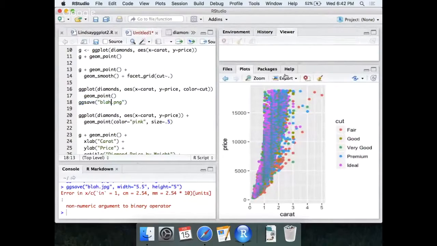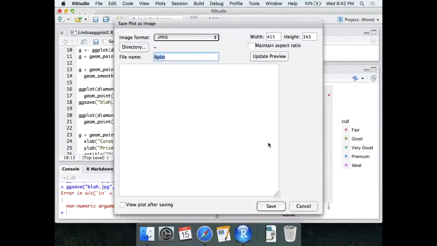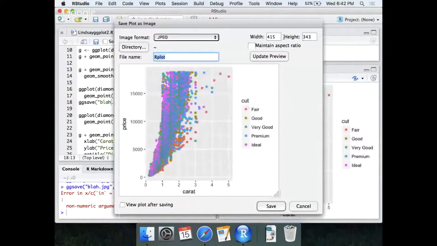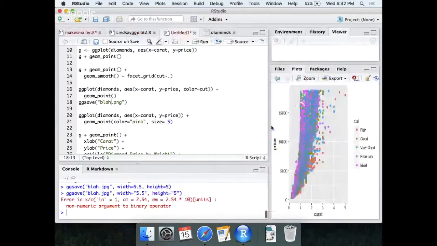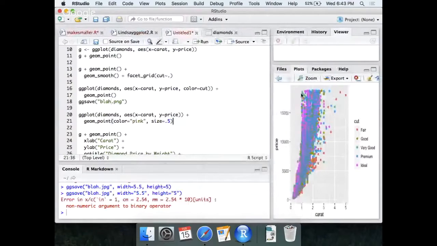You can use ggsave, or you can do Export, Save as Image, preparing to export plot. I wish I hadn't clicked that. And then you can give it the width and height. This is in pixels, not inches. And image format, there's a variety. And so those are your options, basically. So does that make sense?